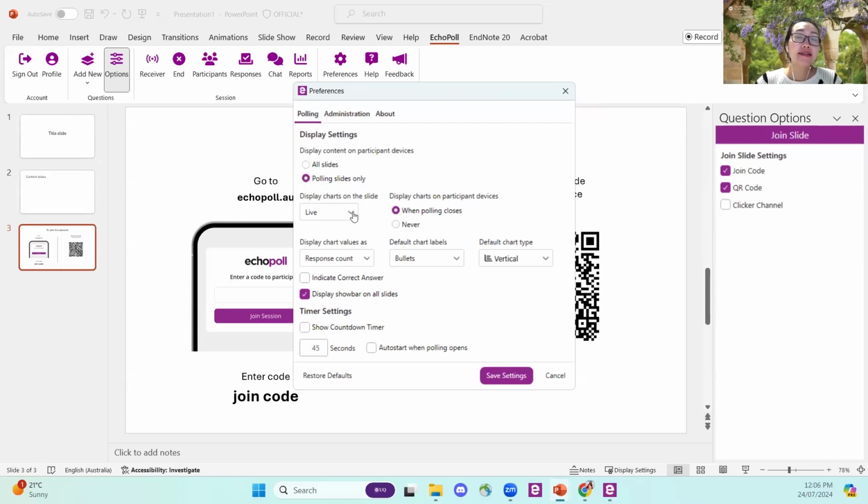Display chart on the slide. So it's like the students' responses. Do you want to show it live or do you want to show it after? So for myself, it is the presentation, so I always like to show the result live on the screen. But maybe in your teaching, you want to show that after because you do not want the students to be influenced by each other's answers. So maybe for you, it's after.